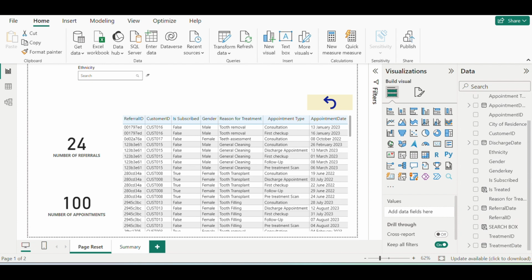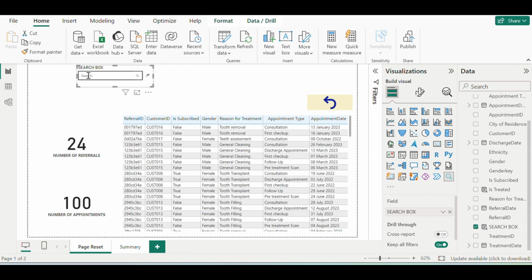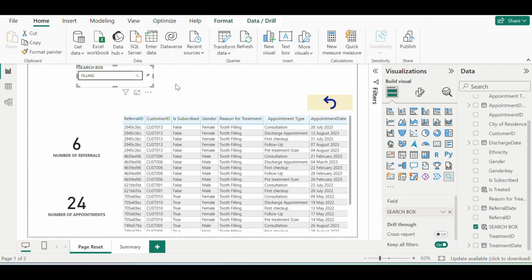So all we do now is add the search box inside here. Take this ethnicity out and add this. Since we have the gender in here, we can search for females, and there we have it. And for treatment, we have fill in. That's the interesting thing. You don't need to type everything in that particular row. As far as you're sure that that particular word is in that column alone, you can search for it and you would get your answer.